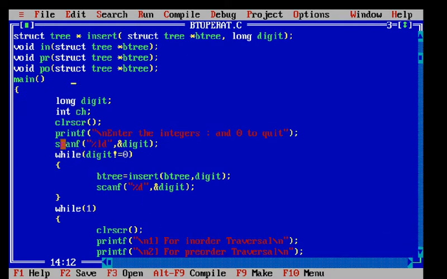Now here in the printf statement: enter the integers and 0 to quit. That means when you enter a stream of integers, if you have to stop, then you enter 0. Then here scanf percent ld. Why do I use ld? Because it is the long data type, so I use the ld format specifier.